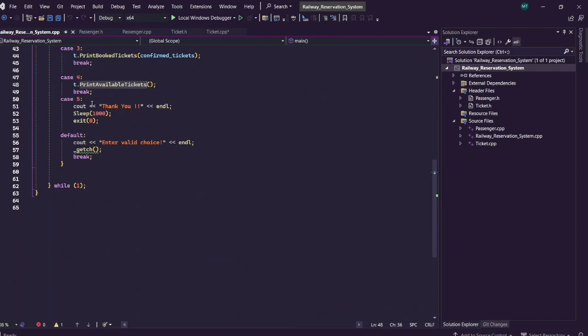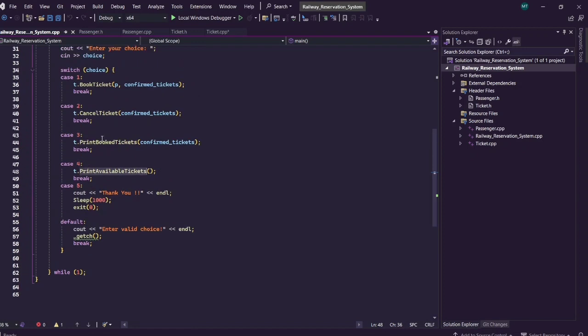Then if you press 5, it will exit. Default: enter valid choice. That's it. Now we are left with only cancel ticket.